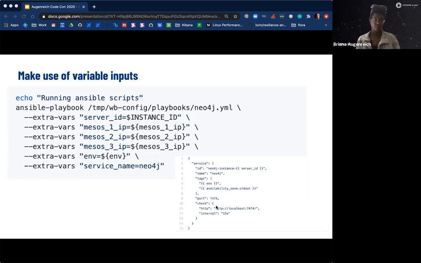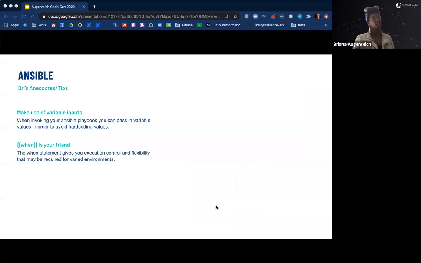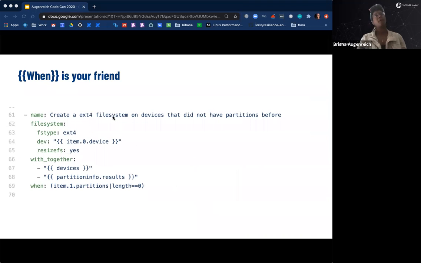And now within my Ansible, I can use that server ID and do some configurations custom per node that comes up. Also really helpful when you think about how you're building your code, to be as flexible as possible. And flexibility is key when we're deploying in multi-cloud, multi-level environments. When is your friend. Ansible has this really nice when statement that gives you a lot of execution control and flexibility that is especially important for varied environments. An example of this here on your screen is I'm creating a file system, but I only want to create that file system if it doesn't have partitions before.